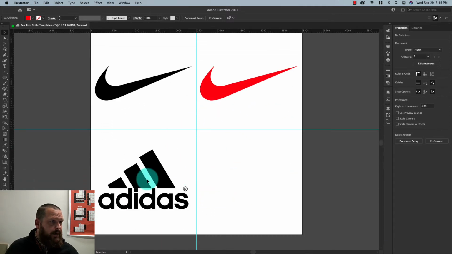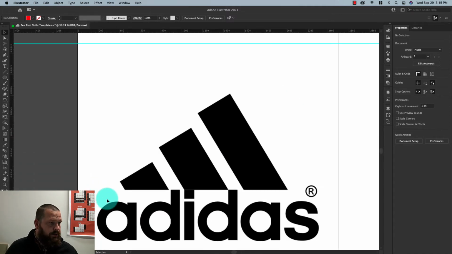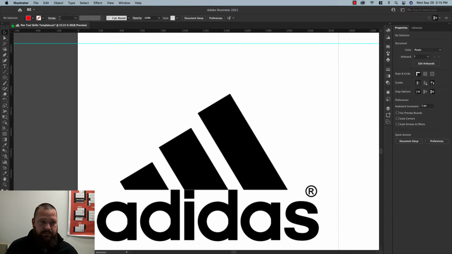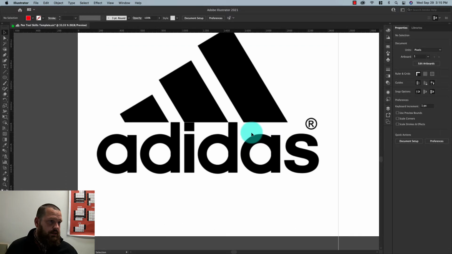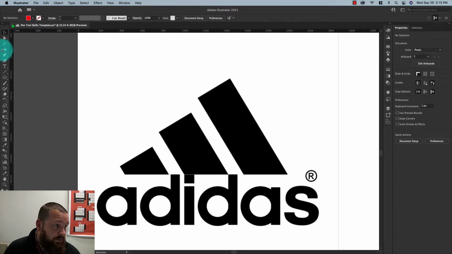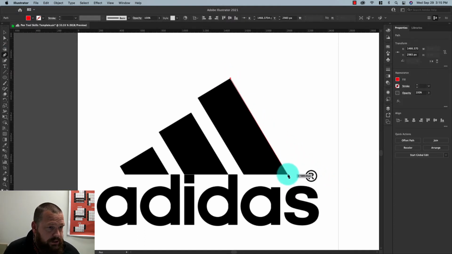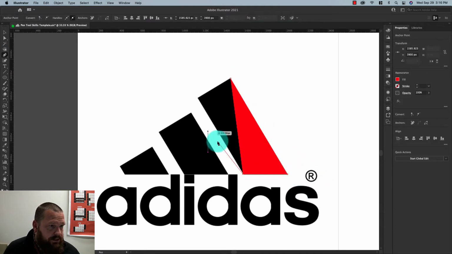Okay, now I'm going to zoom in here and work on the Adidas logo. Let me get rid of that. Alright, so this first part's going to be really easy to create. I'm going to grab my pen tool. I'm just going to click on the corners. These three stripes are going to be very, very easy to create.